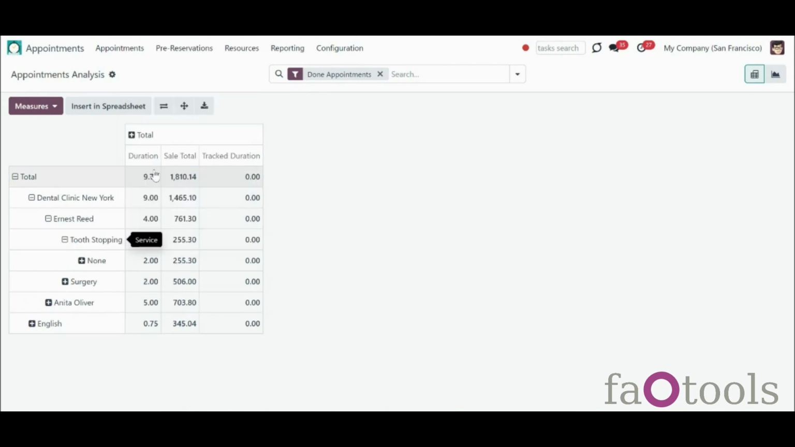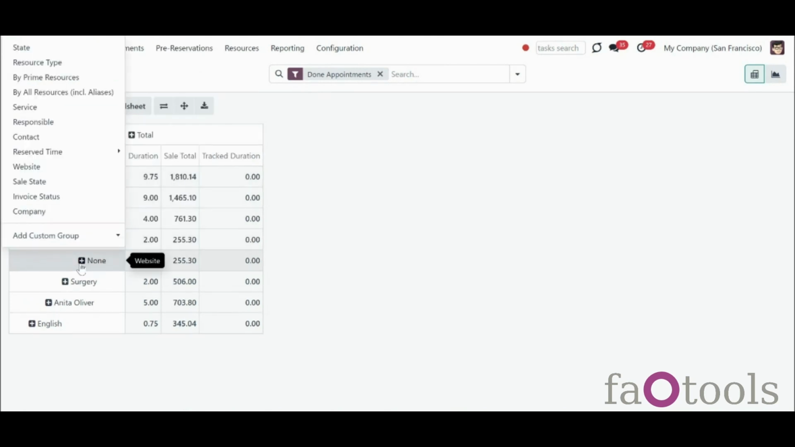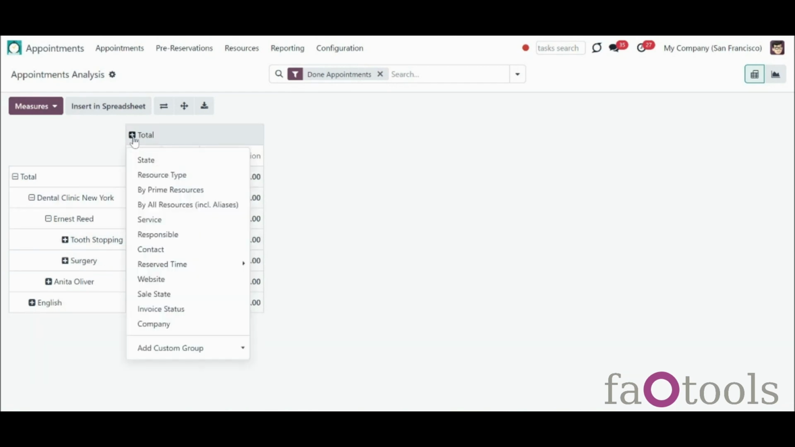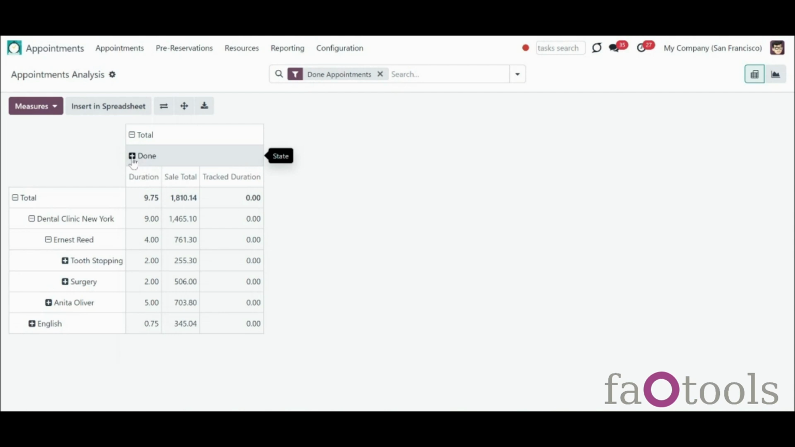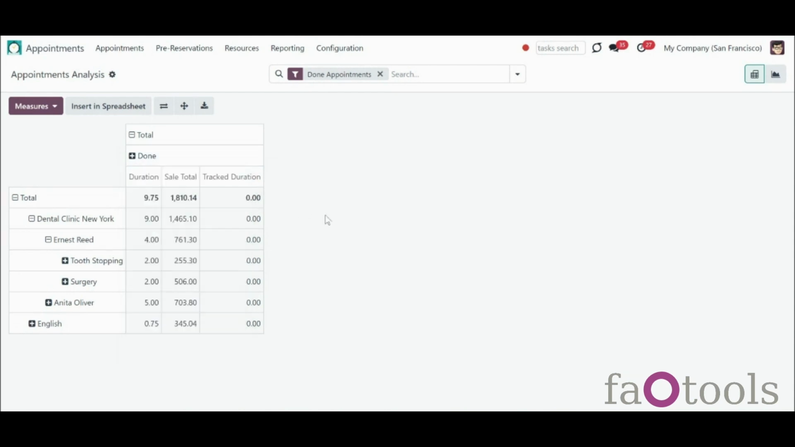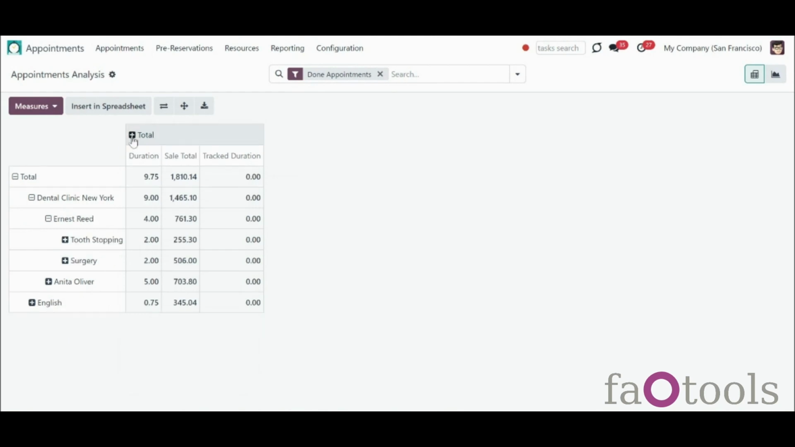Some options may result in the line None. It may happen when the field is optional. For example, in this case there are records that do not relate to any website. Click on the plus by vertical total to choose the expansion option. For example, let's choose the option State. To cancel the expansion, click on the minus icon by the parent option.